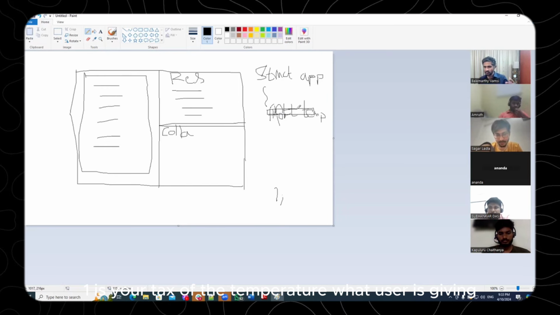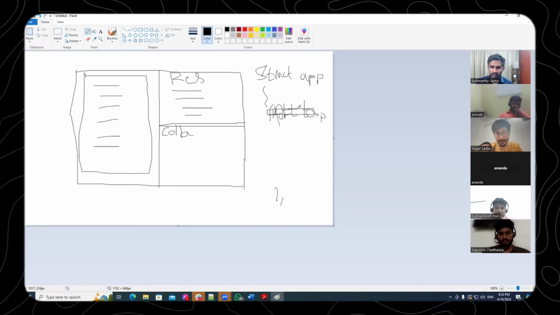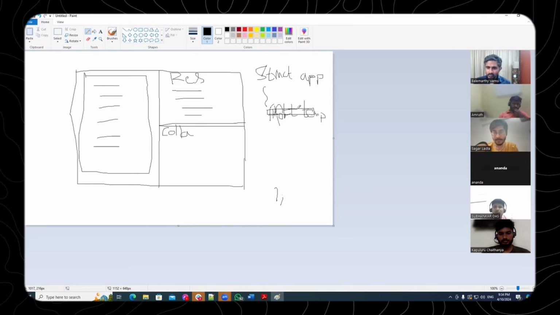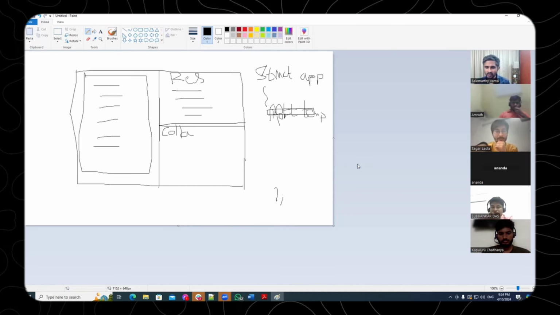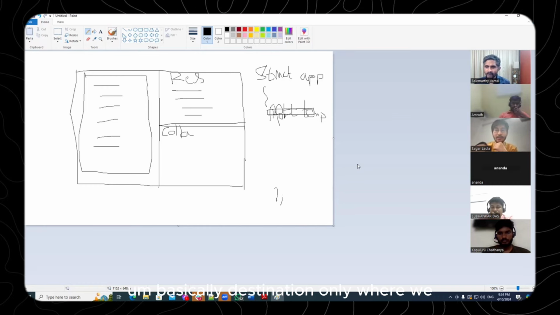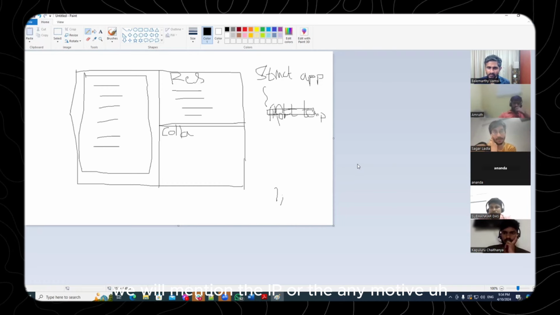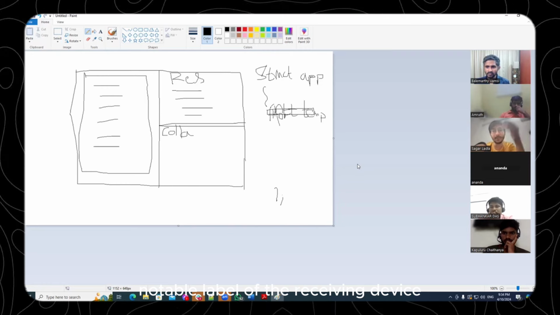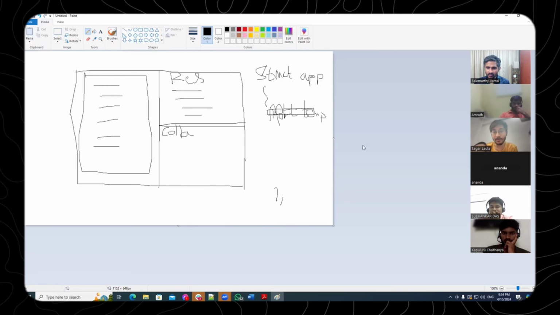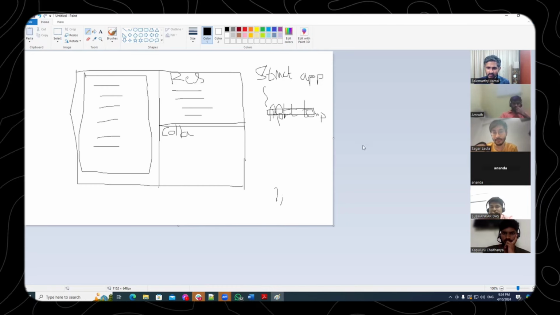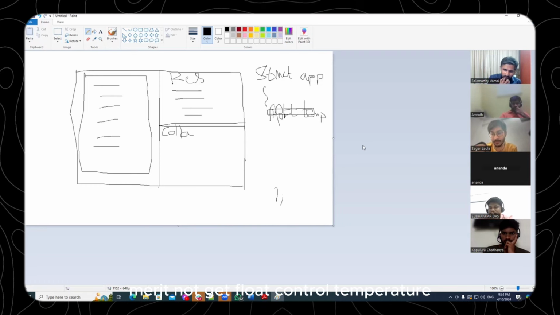One is you have to accept the temperature, what user is giving. Then source and destination. Okay, can you elaborate what do you mean by source and destination? Basically destination only where we will mention the IP or any notable label of the receiving device. Okay, float required temperature. What is this float required temperature, Umer? I did not get. Float control temp val.